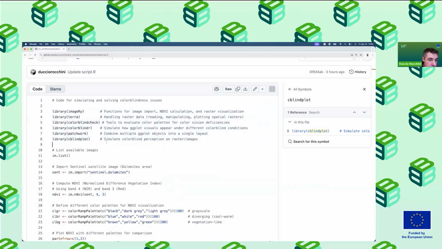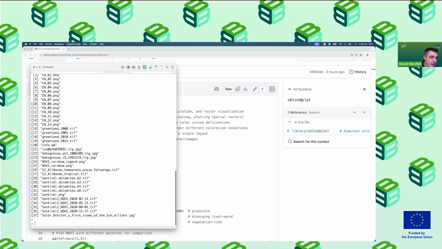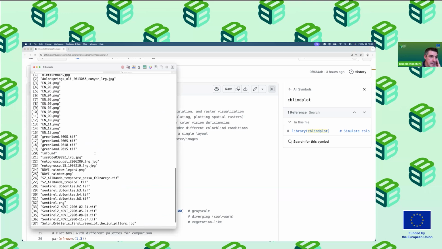Okay, so first of all, we can, as an example, import some data from imagery. Imagery, which is the package that I showed you previously for teaching remote sensing, incorporates several functions, and they all start with im dot. So in this case, im dot list. Okay, you can copy and paste, and these are all of the images which are available inside the package.